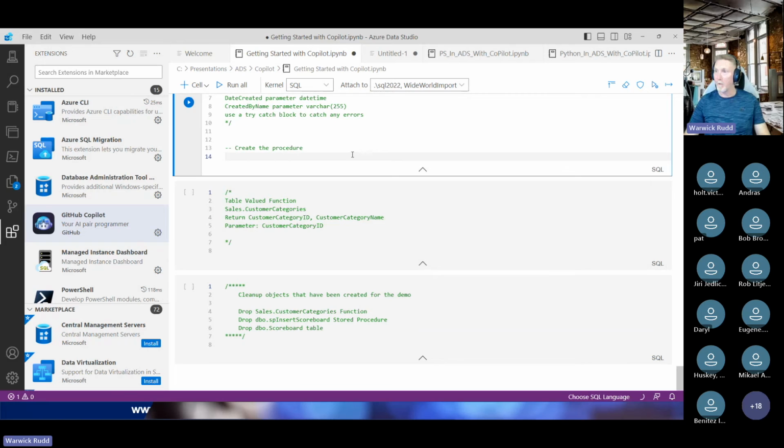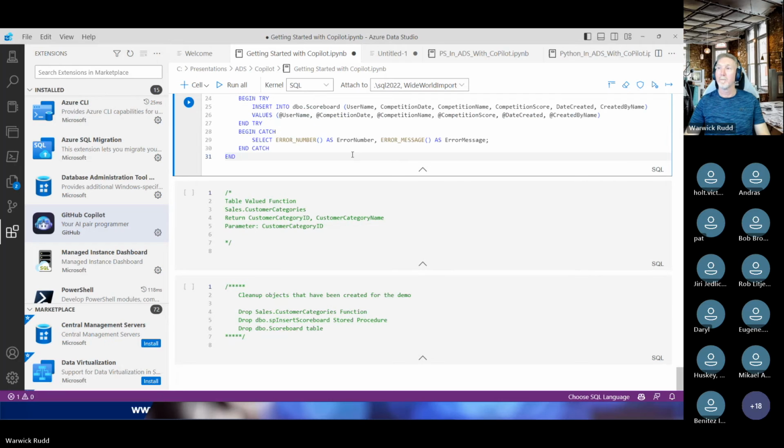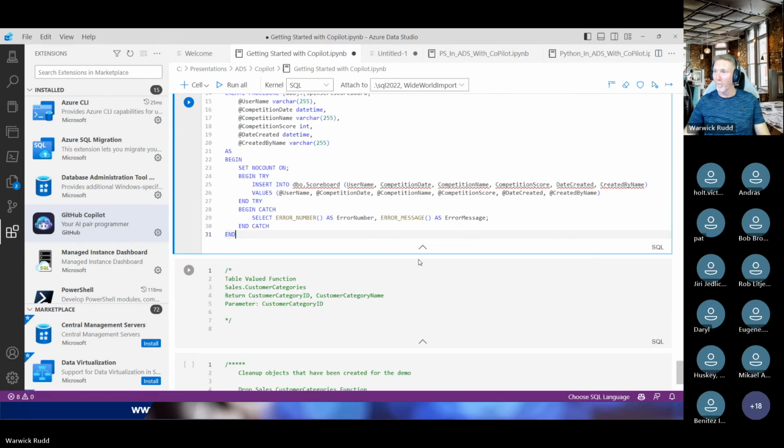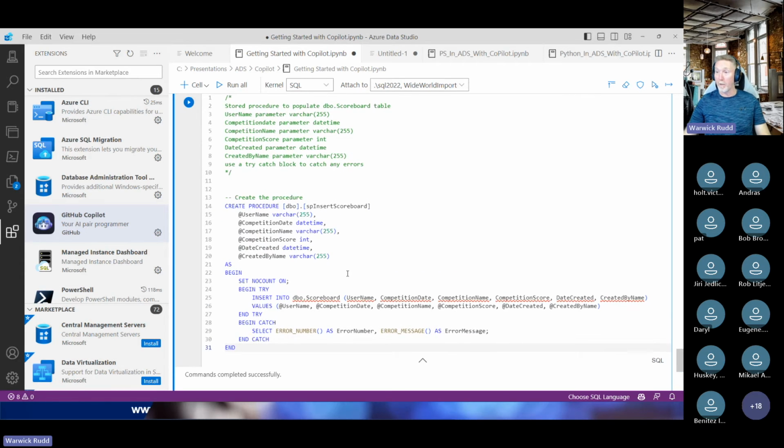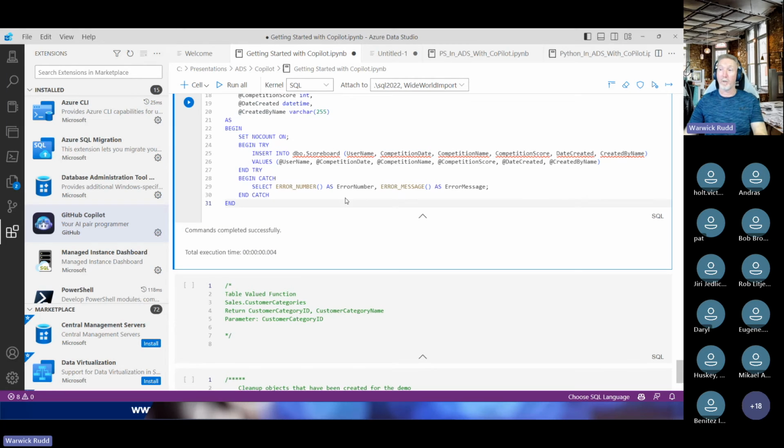And our stored procedure. And look at that, it's gone and put our try catch around our stored procedure. Can it analyze an existing SQL query and recommend performance improvements? Okay, that's all right. We've spoken about that one. So I can execute that, and it's gone and created that stored procedure.